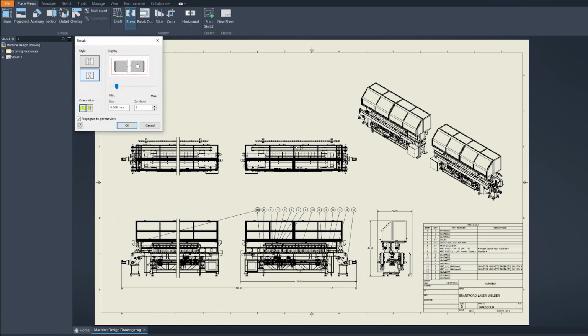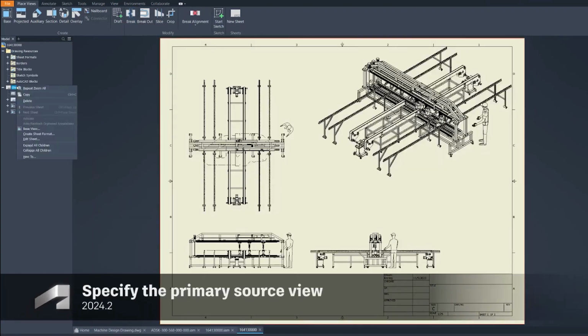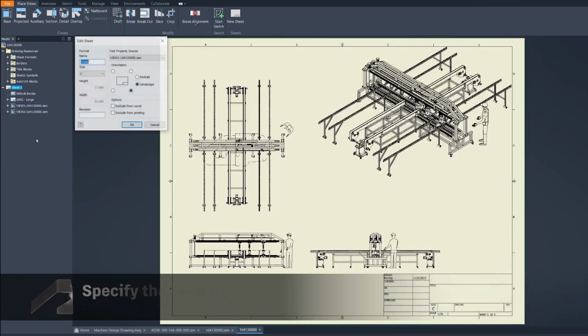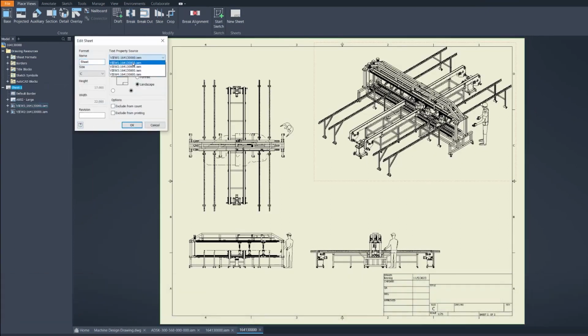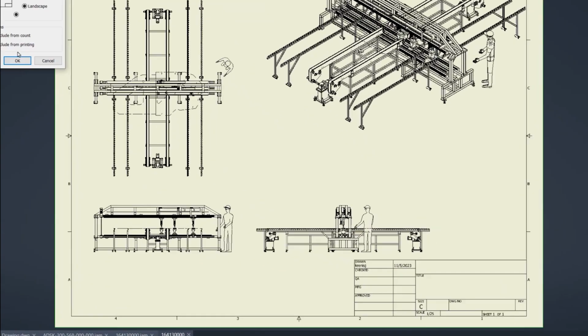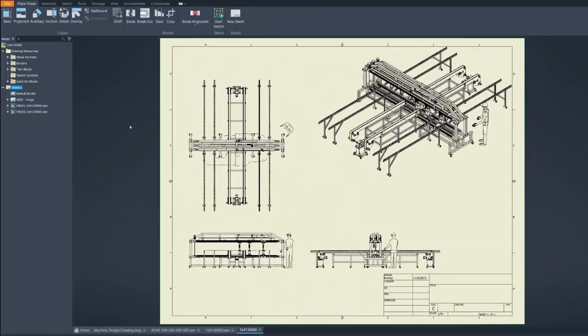When setting up your sheet, choosing a primary property source now allows you to identify which views are which. Simply hover over a view name in the drop-down for text property source and look for the corresponding highlighted browser entry and view the border in the drawing area.